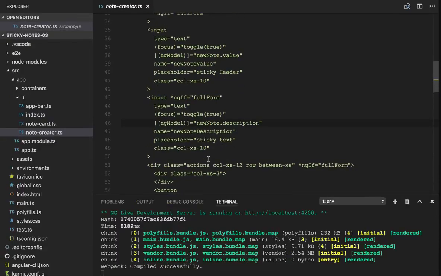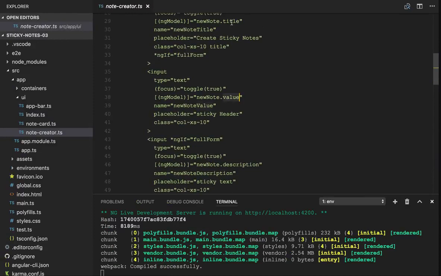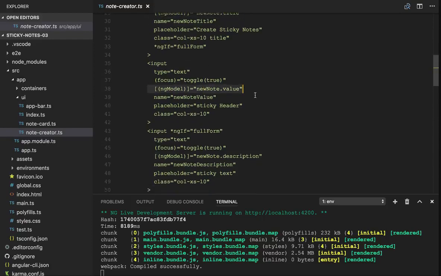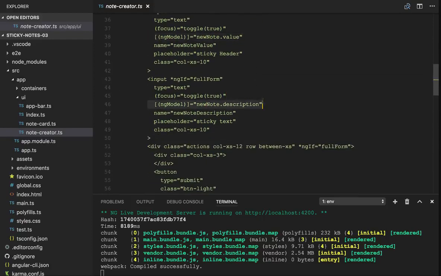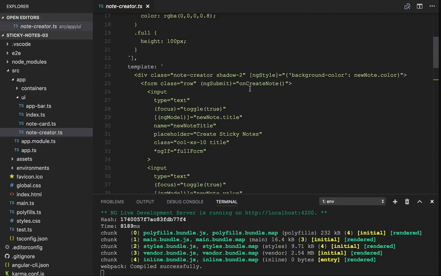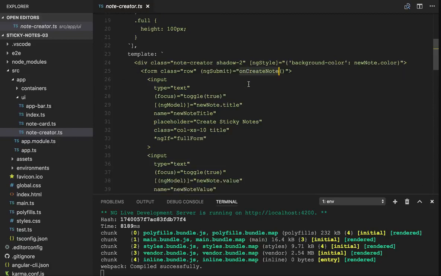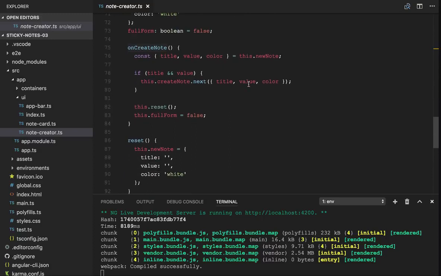newNote.description, newNote.value, newNote.title. So newNote is an object in which I am doing a two-way data binding, and this newNote will be available in the component also whenever you are doing the changes, right? And you are submitting this form from here, on the submit method you might be calling onCreateNote. So whenever you click on the submit button, I am firing this onCreateNote method, which might be defined in this component.